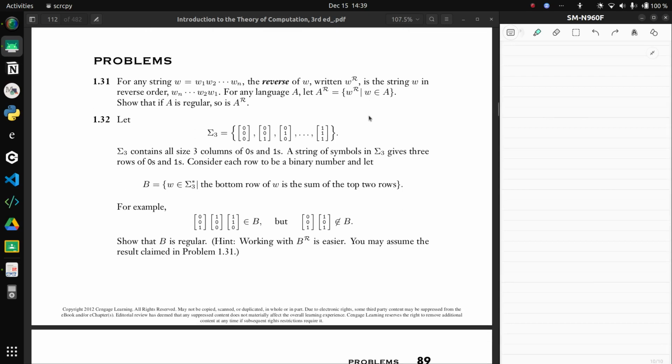at least. So the first question is: for a string w, the reverse of the string, w reverse, is the string w backwards, of course. For any language A, let A^R be the reverse of all strings in A. Show that if A is regular, so is A^R. Well, this is very elementary, but it's just the first problem. So yeah, I mean, come on.